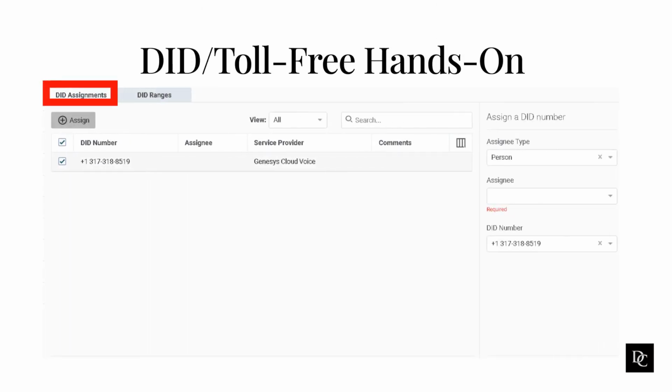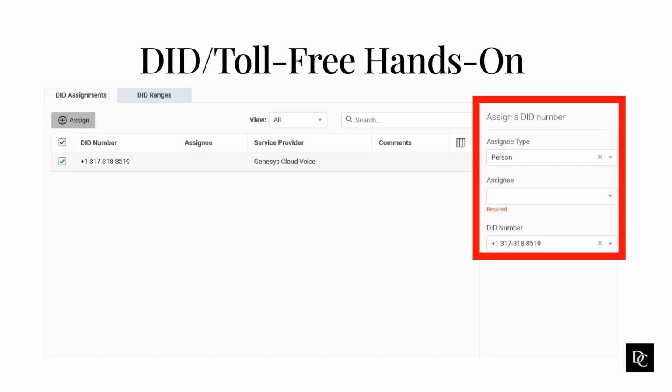Under Telephony, click DID Numbers. Click the DID Assignments tab. Select a checkbox next to the DID number that you want to assign. Click Assign to access the Assign a DID Number panel. Select one of the following items from the Assignee Type list and fill in associated information. If person, select Person from the Assignee Type list. Select a user from the Assignee list. Then select the appropriate type from the Saved Number as list.